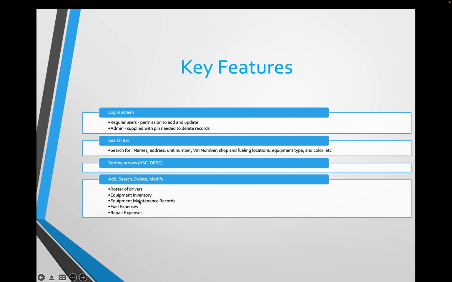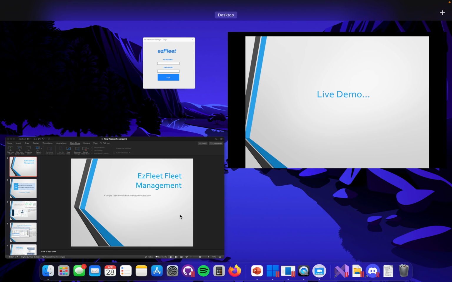And then lastly, we touched on it earlier, but you'll be able to add, search, delete and modify your whole roster of drivers, the equipment that you own, even stuff like records of when it's been maintained, or where and when it's been fueled or repaired. So on to the live demo.